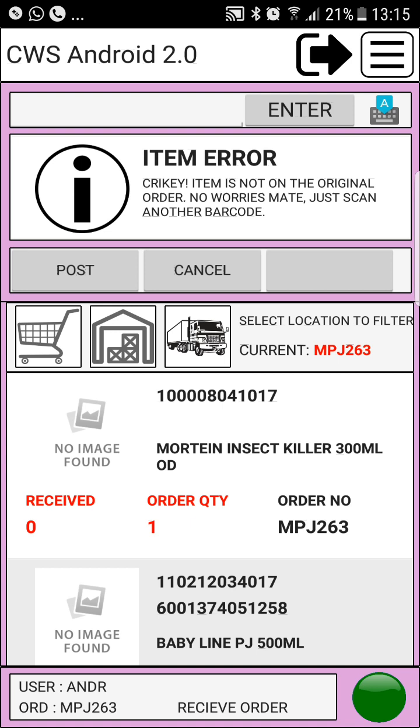Okay, so as you can see, you can only scan items that were part of the original order. If you scan an item that's not part of the original order, it will then be required for the user to go to admin and add the item after the fact.